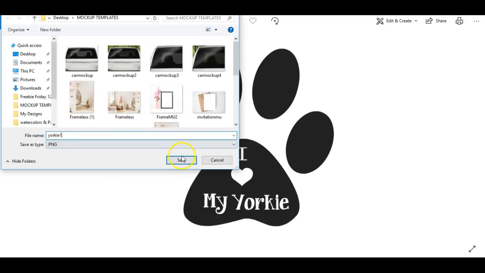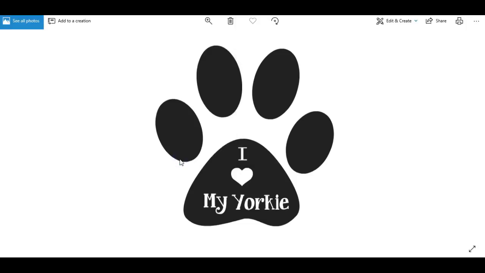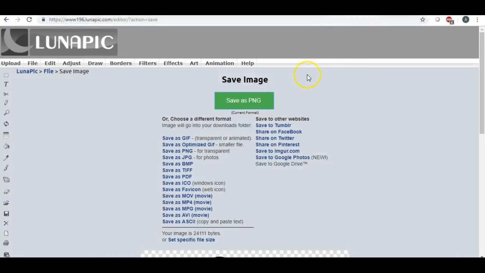And this is going to be our PNG file. Okay, so it's saving a copy, so I can go ahead and close out of that. So now we have our JPEG and we also have our PNG file. So the last thing that we need to do is make the SVG file.